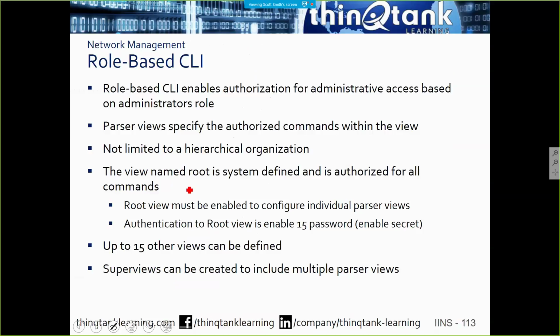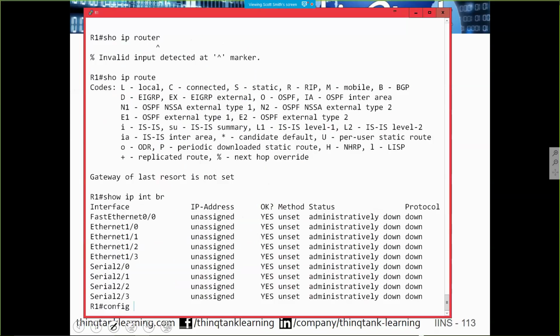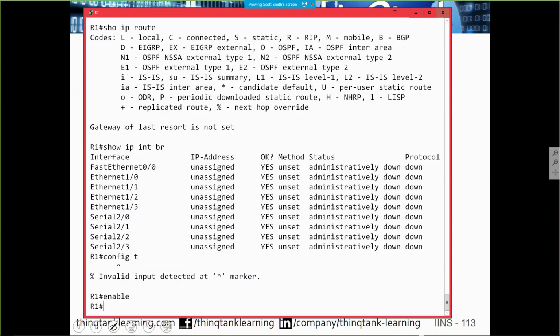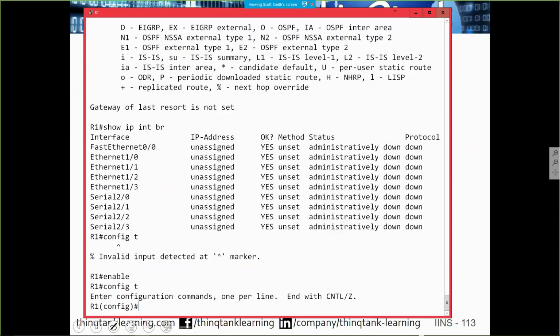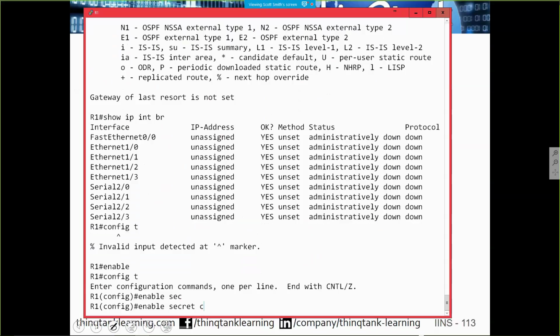In order to configure these parser views, the first thing we have to do is enable the root view, which is basically like enabling the features. The root view must be enabled to configure individual parser views, and authentication to the root view is based on the enable secret password. So the first thing I have to do is set my enable secret password. Let me type enable, config T, enable secret Cisco. All right.